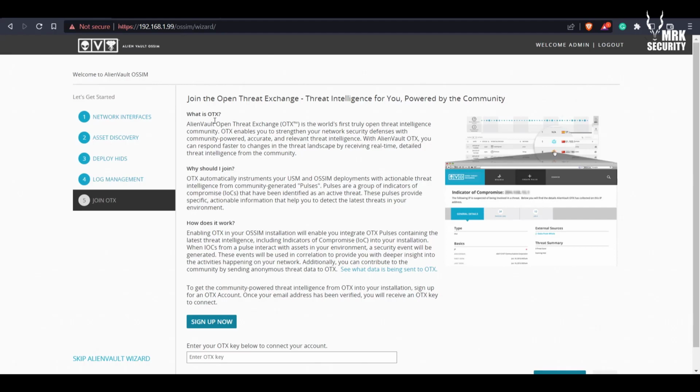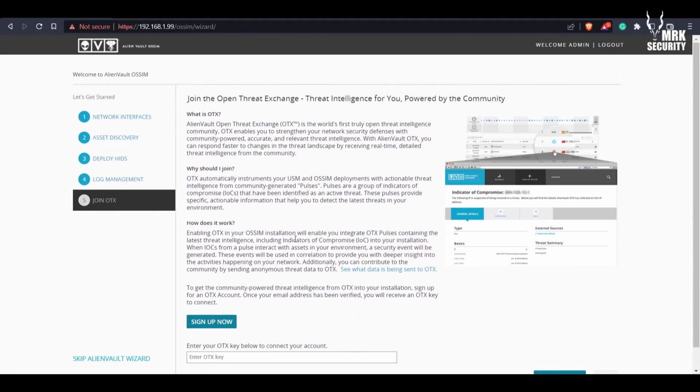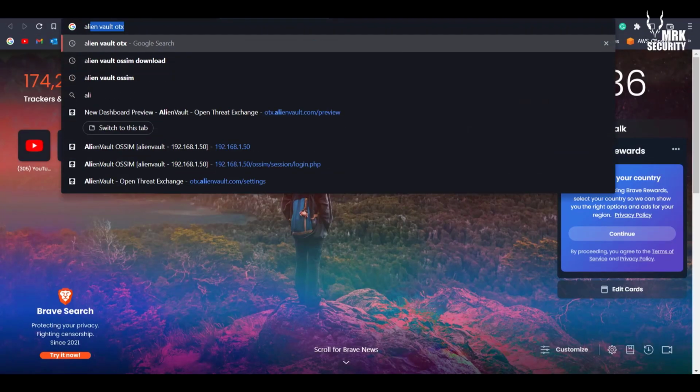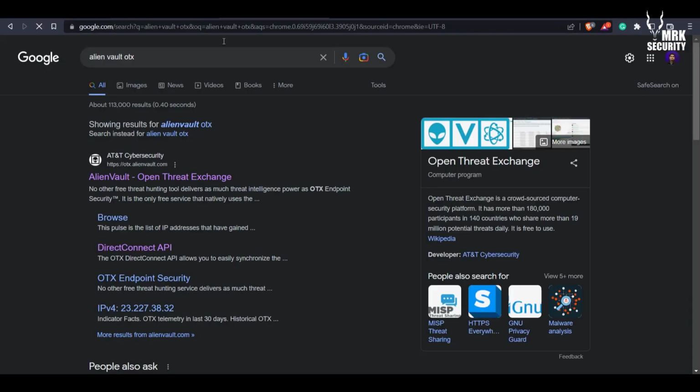Now the next part is that it's actually requiring the AlienVault community account API key. For that key, you need to go to their portal. Just type here AlienVault OTX, and it will give you the link. Create your account here. Registration is free, so you don't need to worry about anything. Just click here and sign up there.